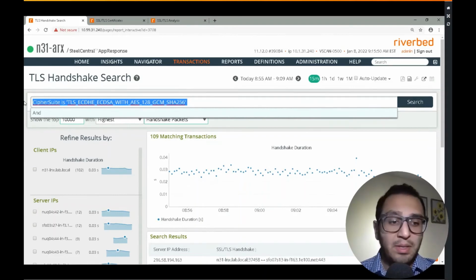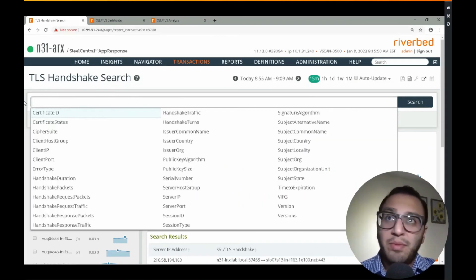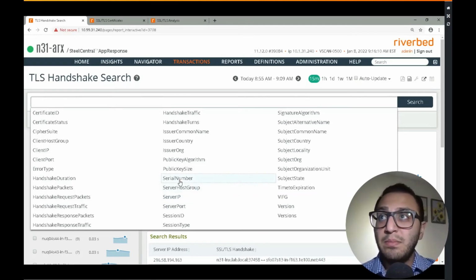So this is basically a very simple search engine for searching through all your SSL and TLS transactions using various criteria. All the criteria go all the way down from the IP level to the TLS level to make it easier for you to locate what you're looking for.